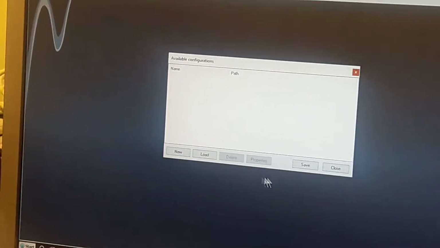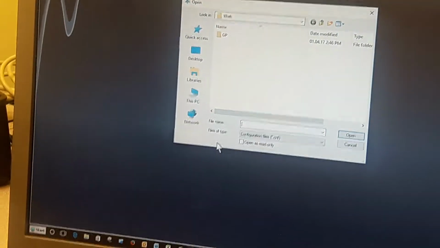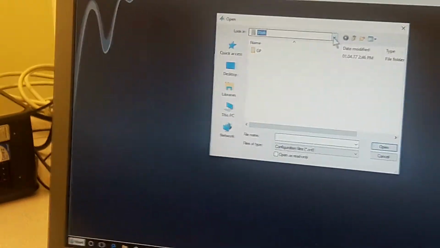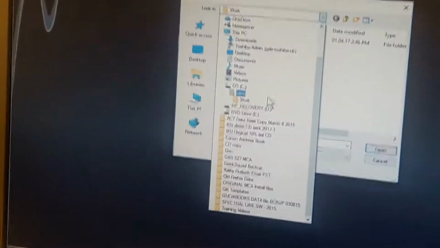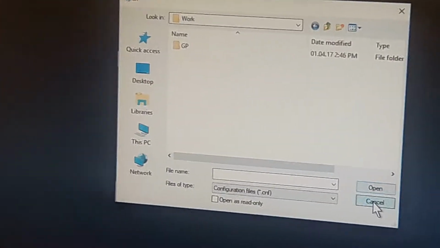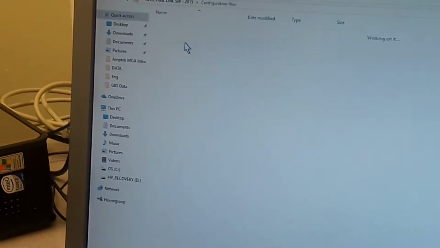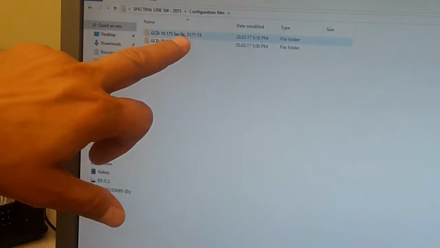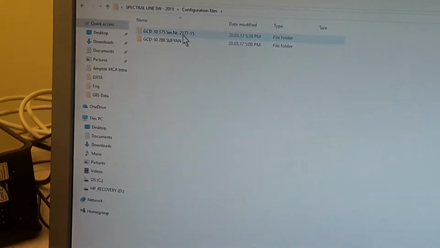So I would delete it and load the configuration file applicable for my detector. My configuration file applicable for this detector, I believe, is located in my work directory, so I'm going to stop this here. I'll go outside, and my configuration file is located here. This detector is the GCD10175. This is the configuration file.